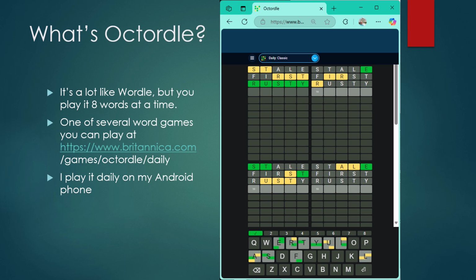Octordle is a game much like Wordle, but you play 8 words at a time. You can play this game at the Britannica.com website, or you can download an app to your phone. I've been playing this for quite a while now, and I find it a lot of fun. If you match a letter of a word, it turns green if it's in the current position. If it's in some other position, the letter turns yellow. And then once you guess all 8 words, you win.